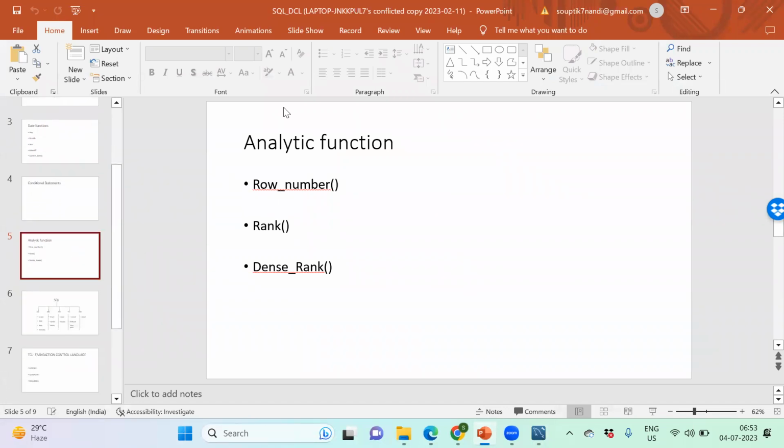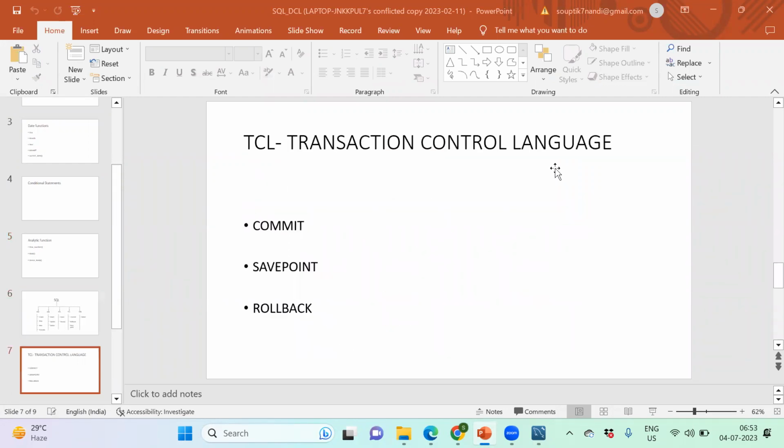Any doubt from anyone till now? Any doubt on top of analytic function? No. Okay, Pradeep.